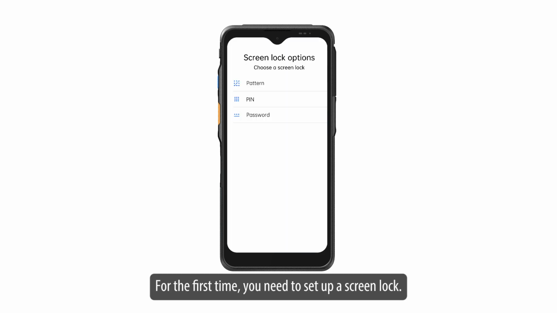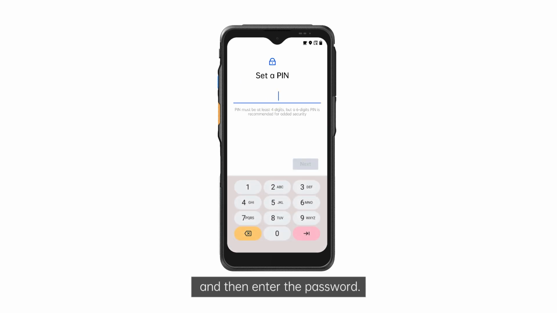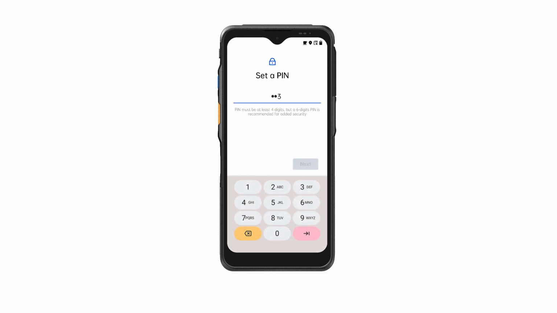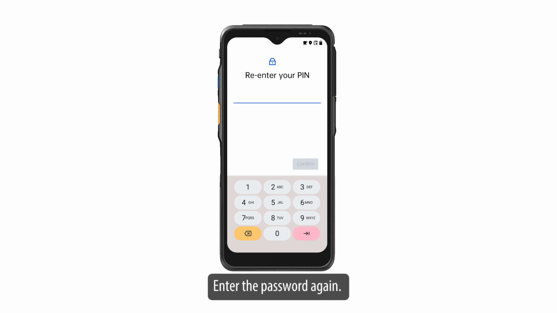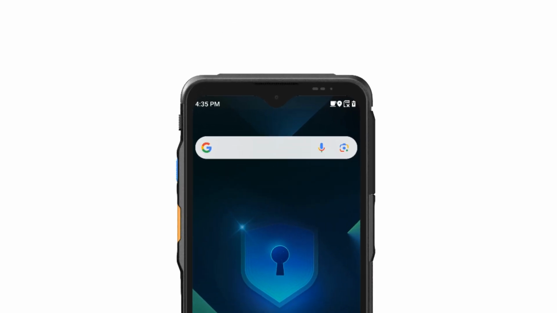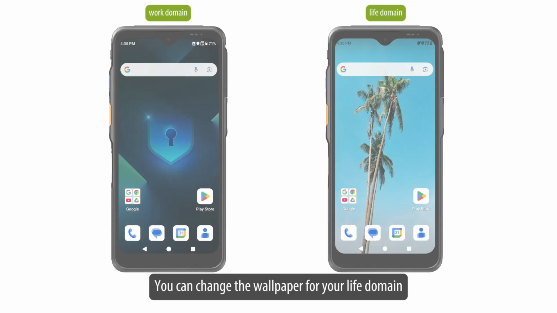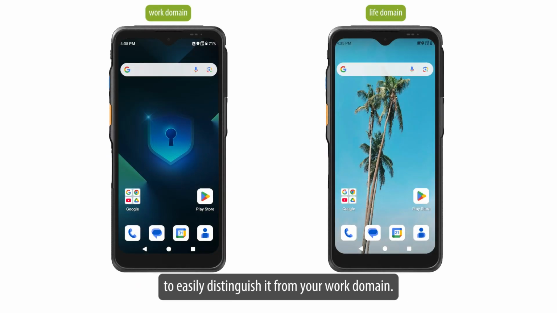For the first time, you need to set up a screen lock. Here, take a PIN as an example. Tap PIN, and then enter the password. Tap Next. Enter the password again. Tap Confirm. You are now in the life domain. The icon in the status bar shows your current mode. You can change the wallpaper for your life domain to easily distinguish it from your work domain.